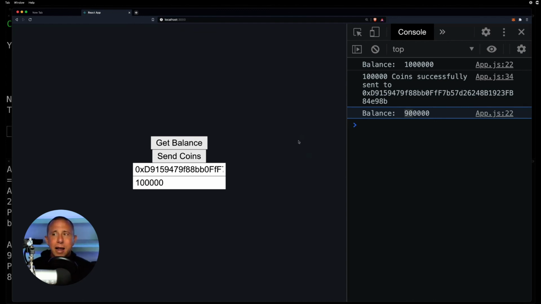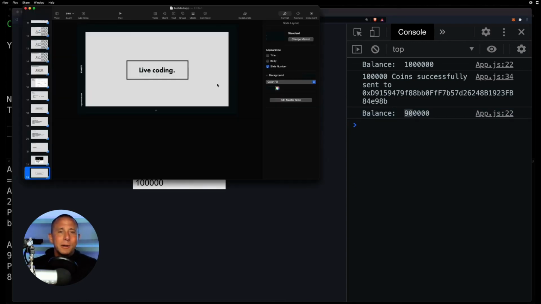So that is my quick demo to show you how the stack works. I know that was a lot, but hopefully if you've never worked with this stuff, you thought that was kind of interesting and maybe learned a little bit.